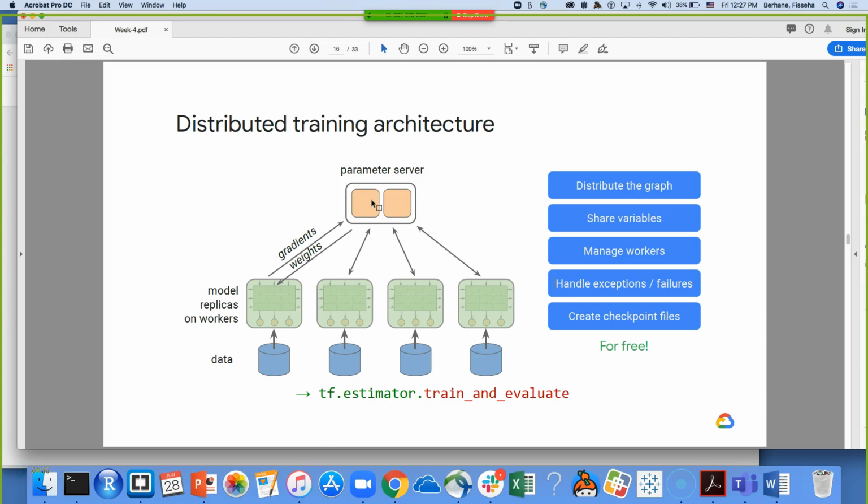The TF estimator handles distributing the graph, sharing variables, managing workers, handling exceptions or failures, and also creating checkpoints. We don't have to do any kind of coding. Just tf.estimator.train_and_evaluate handles everything in this slide for free.